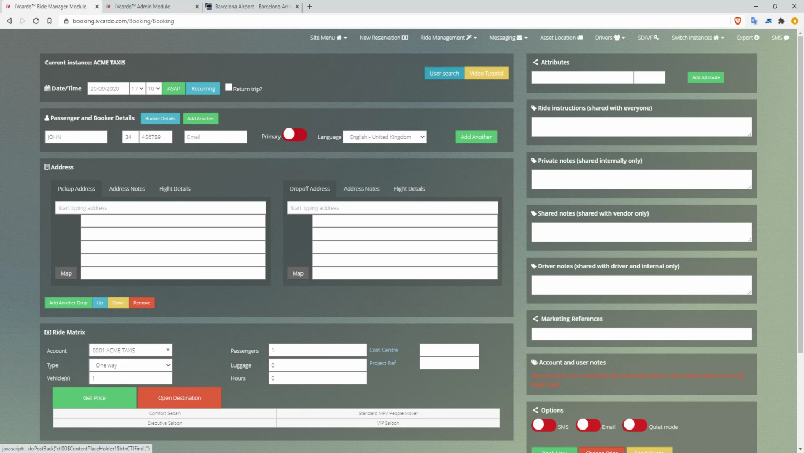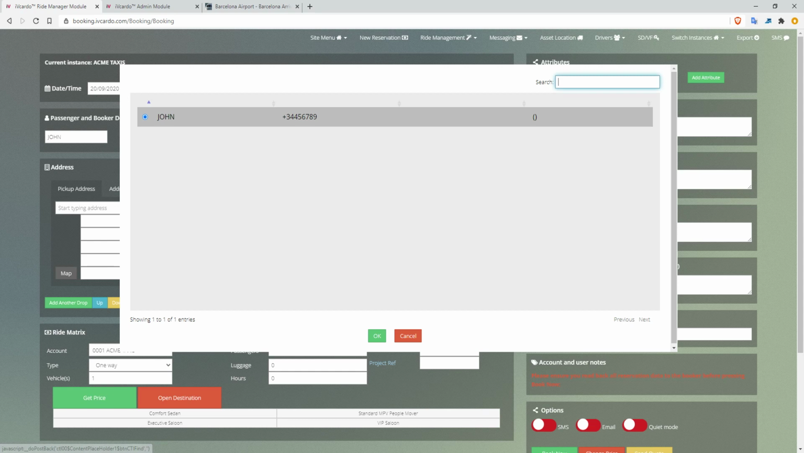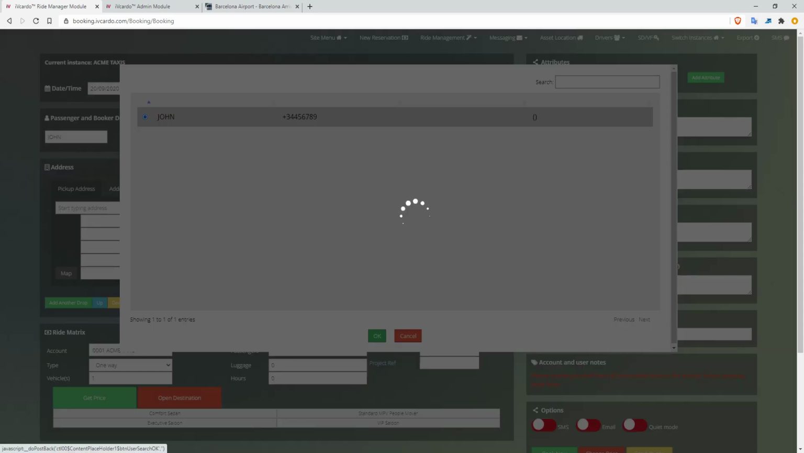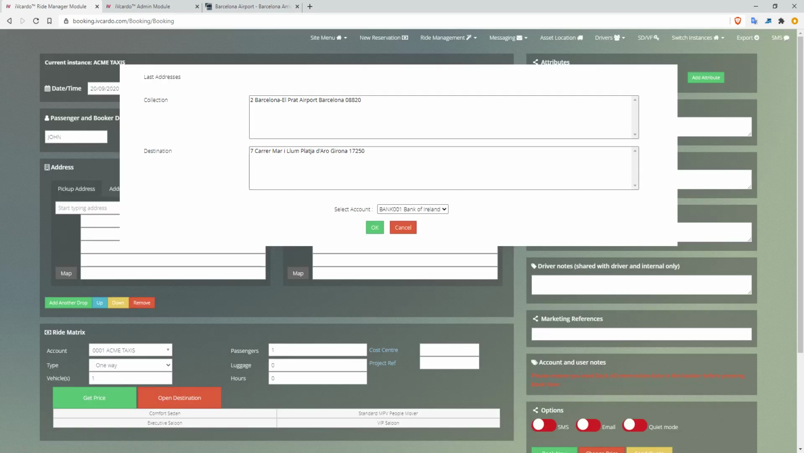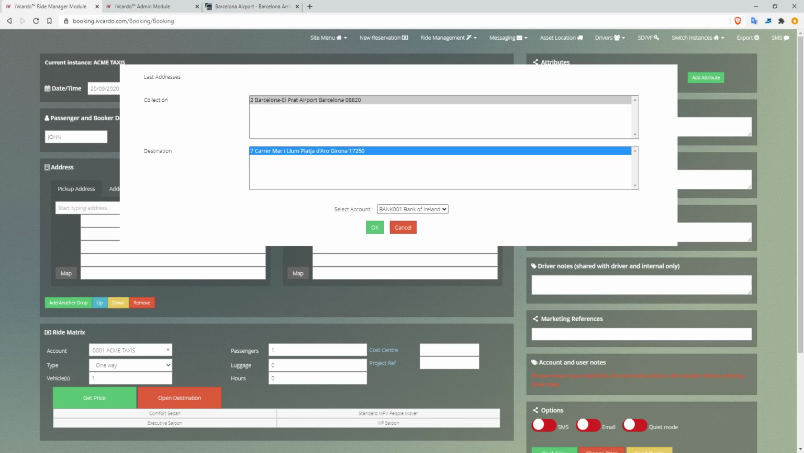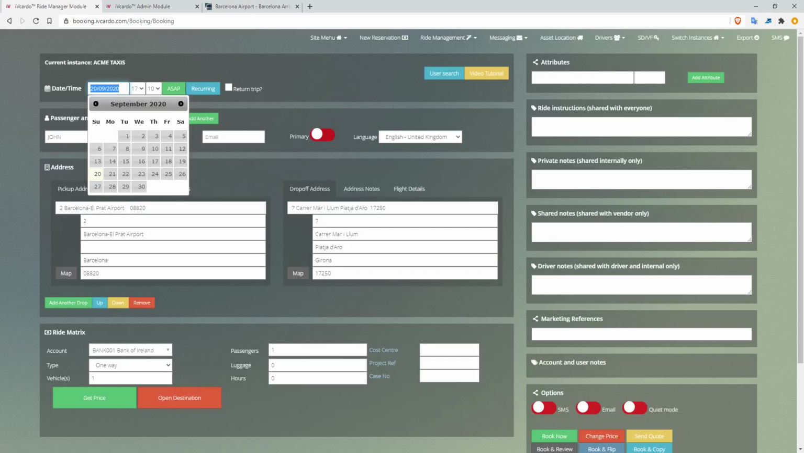So if somebody's rung and they've used you before, here's John that we just submitted as a booking. I can click OK, and that will then show me the last collection and destination addresses that John has booked and the last accounts that he's booked on. So again, it's Bank of Ireland. If I click OK, that will now populate the page behind, as you can see. So I have all the information in there that I need. Okay, it's just an easy way.